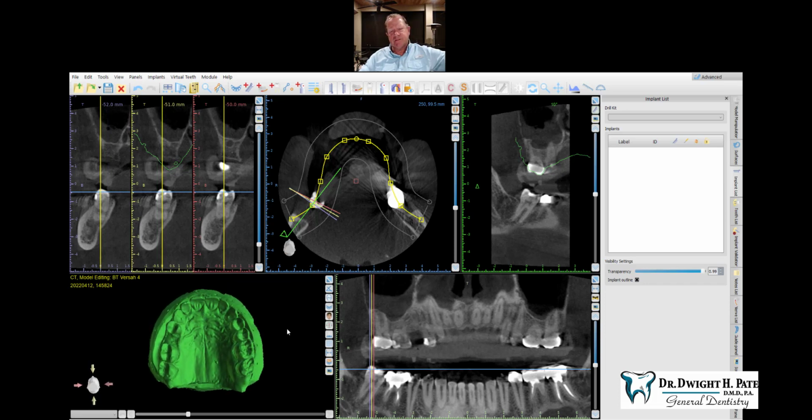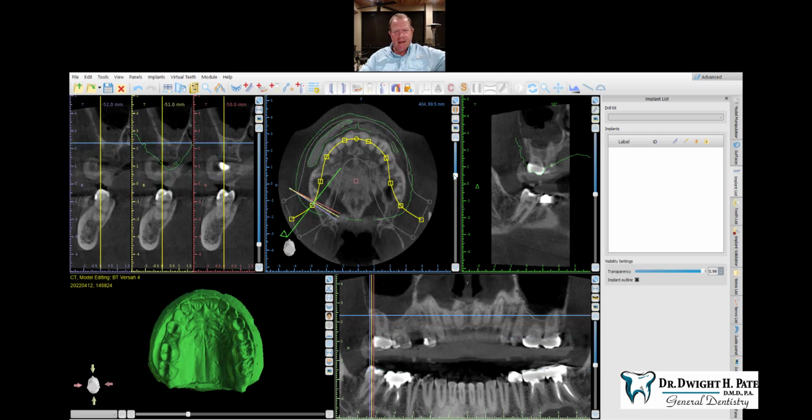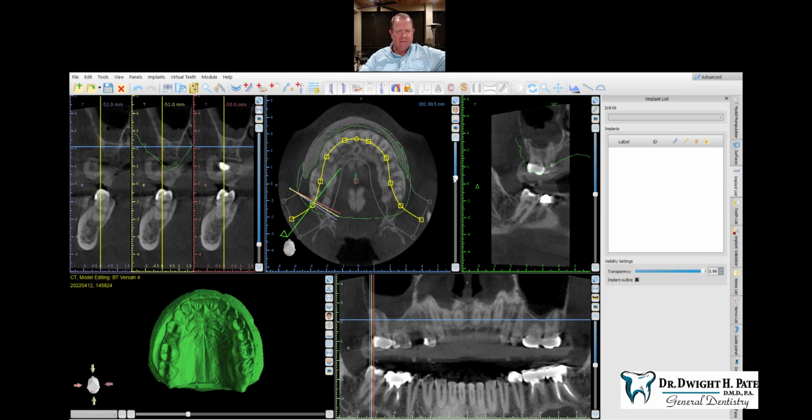Blue Sky Plan is a free software that you can evaluate CT scans, plan cases, and create surgical guides. Just a world of opportunities that you can do with Blue Sky Plan. And I would encourage most every dentist to get involved with learning Blue Sky and being able to treat your patients better.